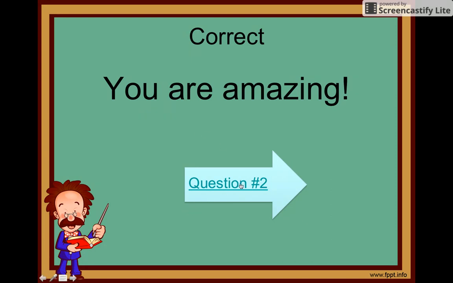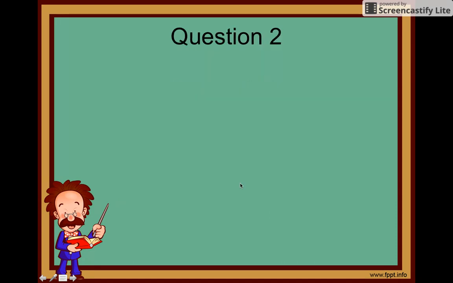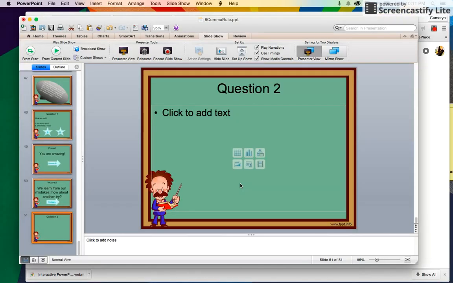So I can click on the next one, and here would be my next question that you would build. So once again, PowerPoint wants to go in a linear fashion, but don't be afraid to take advantage of all the awesome features that it does have and just make learning as engaging as you can with your students.